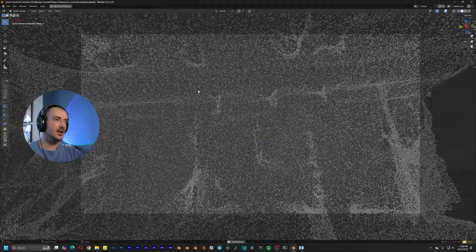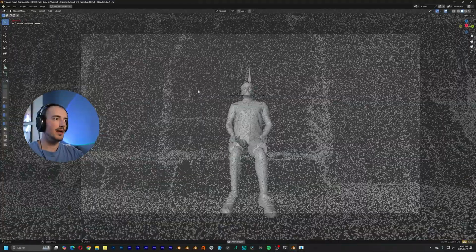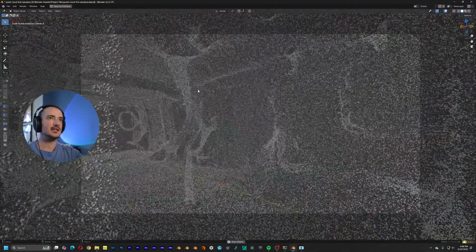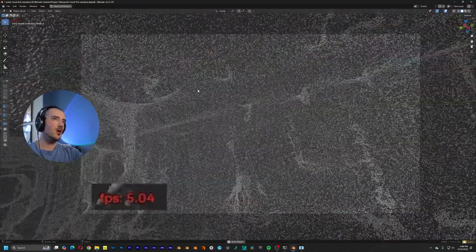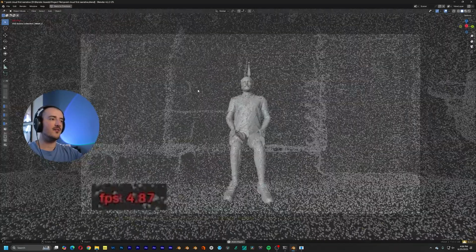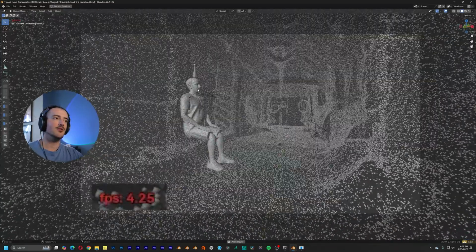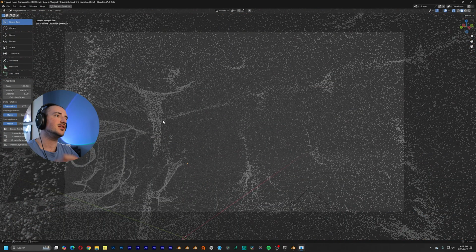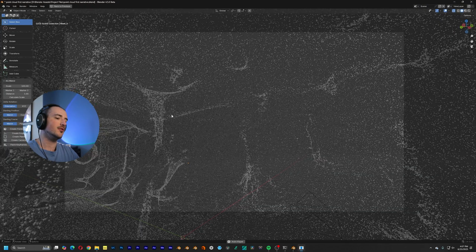I'll have it linked. In this project file, I have a baked point cloud simulation for both the character as well as the scene itself. And you can see that we're around 4 to 5 FPS max. It isn't really going higher than that. So now I'm going to switch to Blender 4.5. This is the same exact scene, I didn't change anything. I just have it opened in the newer version with the setting that I'm gonna show you in a bit.